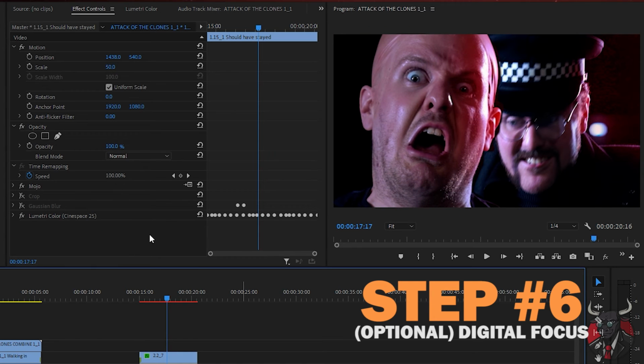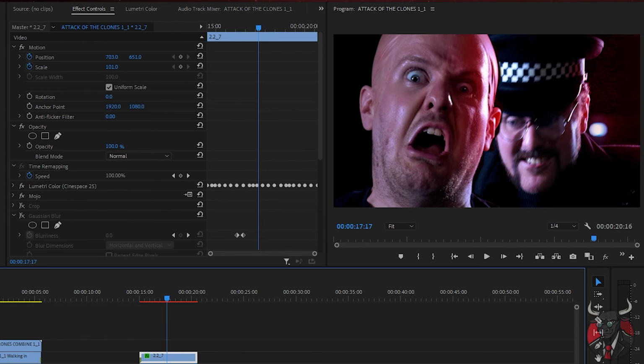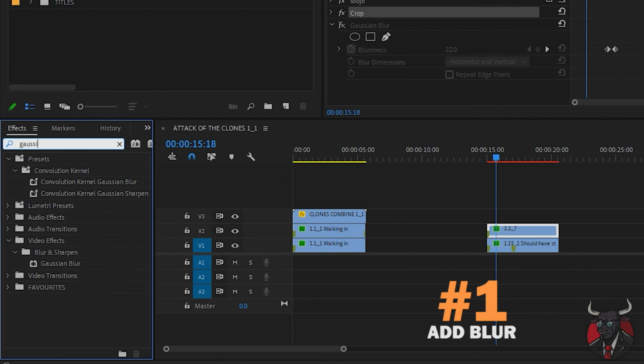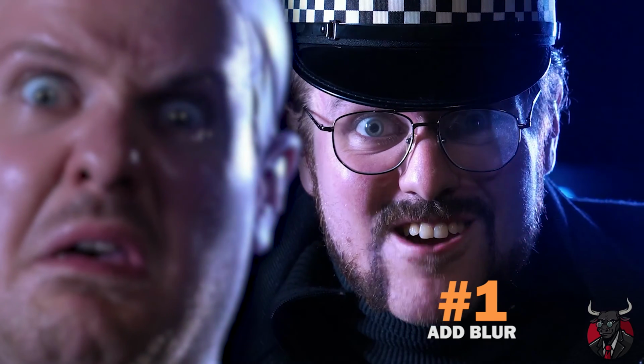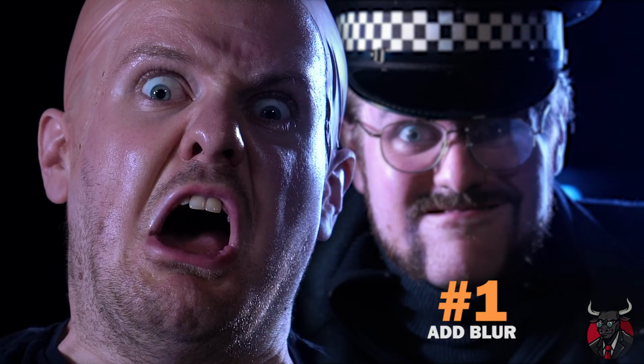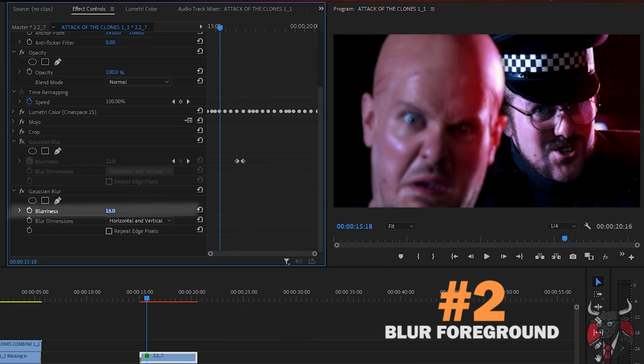Step 6. This is an optional extra step if you wish to mimic camera focus digitally. Sling Gaussian blur onto both shots of your footage. What I'm doing here is having my background focus pulled to the foreground. Start by blurring your foreground.